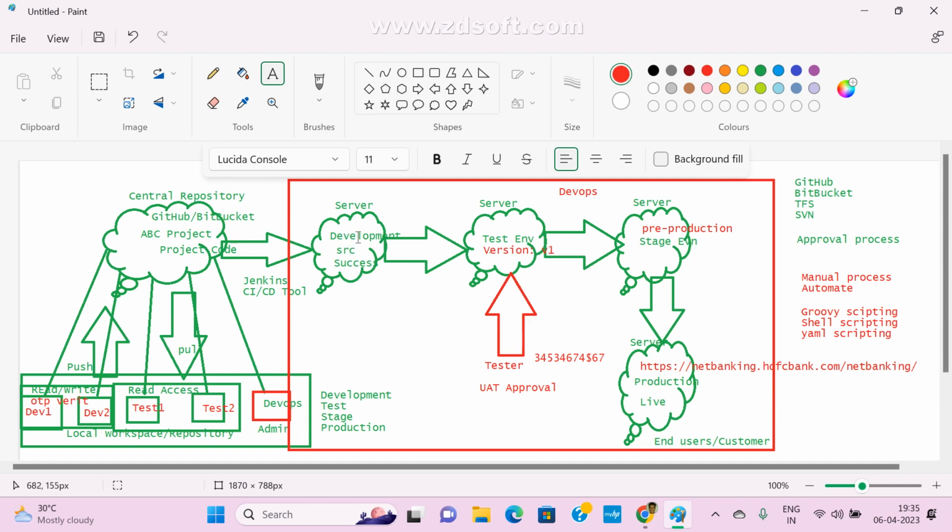Once everything is working fine, for testing purposes, as a DevOps engineer, I am going to deploy the testing environment. This is also one server. This is also one server, guys. Don't get confused here. Got it?